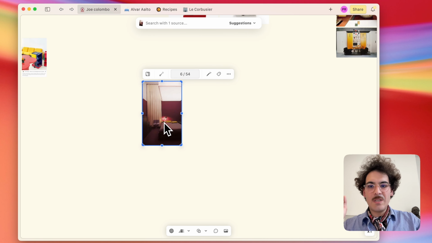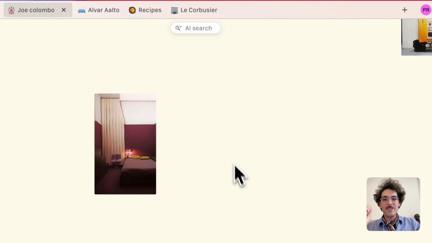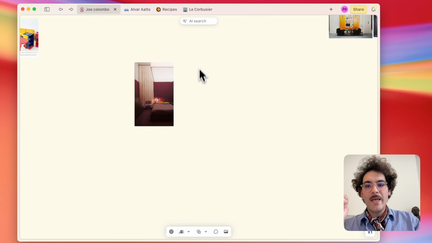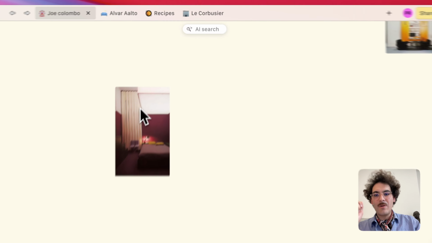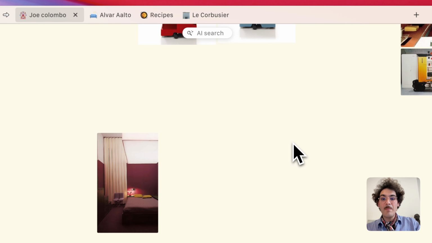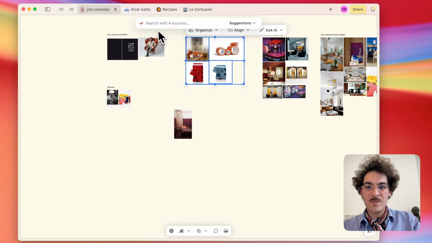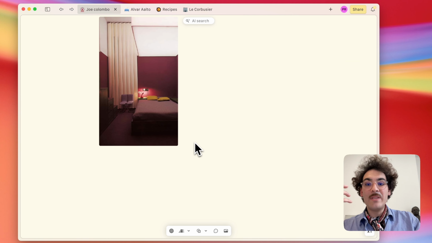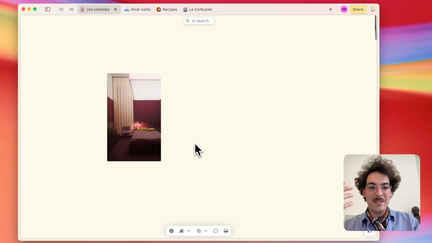Recently we've added a bar at the top of the screen in Kosmik, which we call the AI search bar. You can see it here. And you see that anytime you click on an item, we open it and we tell you search with one source, or with many sources if you select several items, search with 4 sources. And what that bar can do is help you find inspiration.